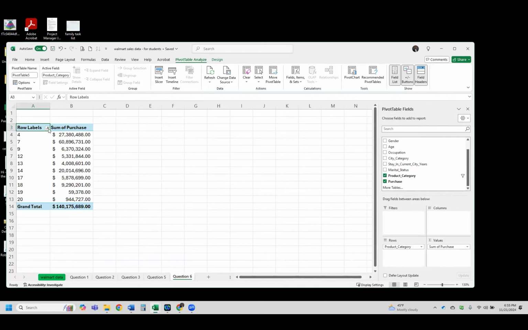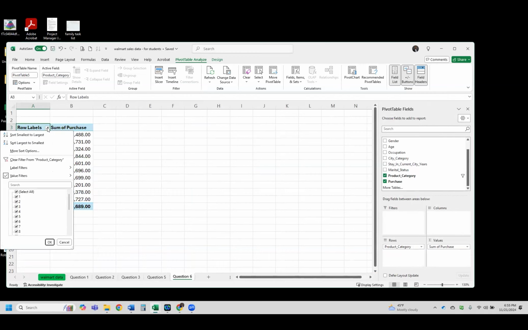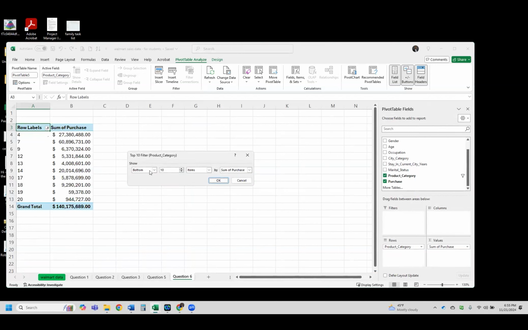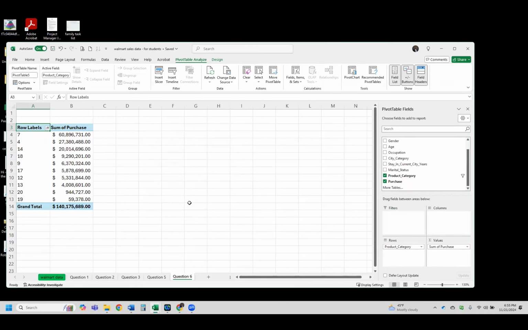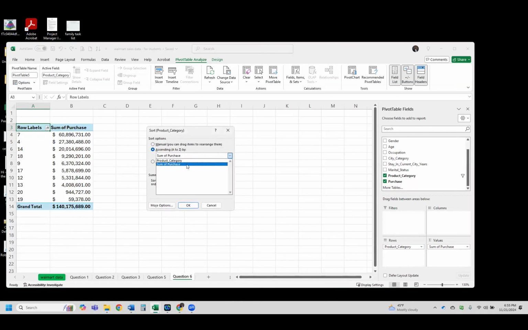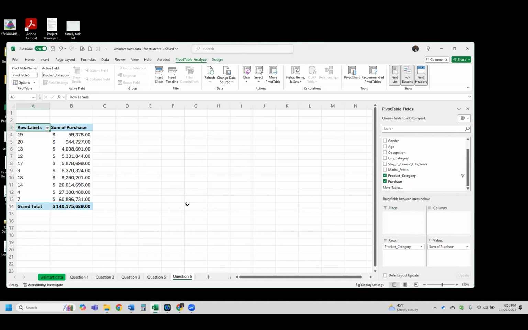So let's see. Yeah, it looks like your bottom 10 are those, and let's just put them in order too. Descending by this. I'm going to actually do it from A to Z this time because we do want to see the lowest one at the top. So what is your worst selling product category at this Walmart? What are your top 2 worst selling product categories based on this data? 19 and 20. Yep.